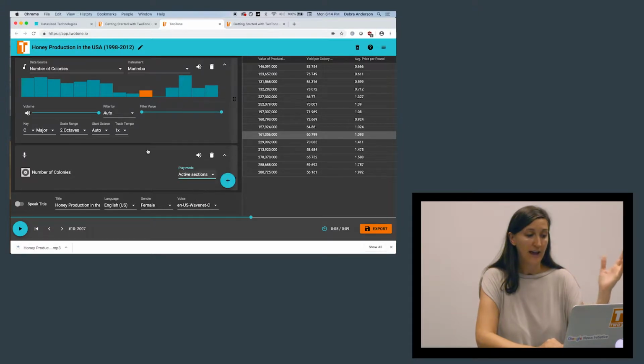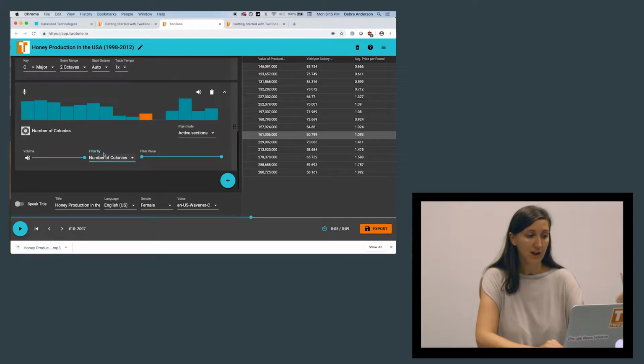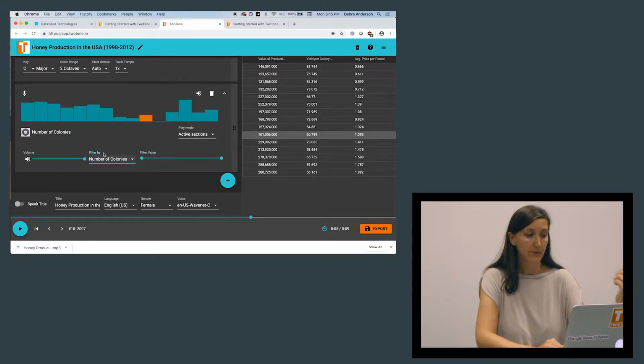You can also look at active sections and click filter number of colonies, which I can do here. And that's going to play through the entire column, right? So it's going to assign that audio narration to this column here.